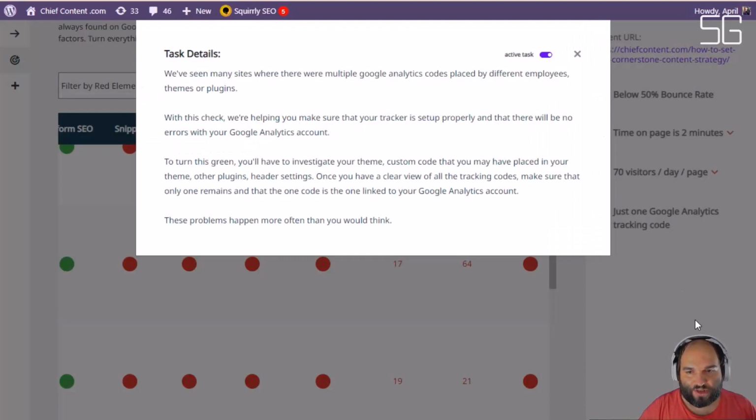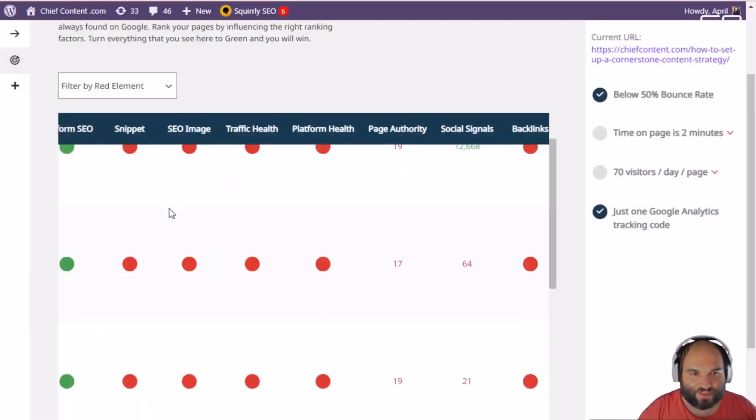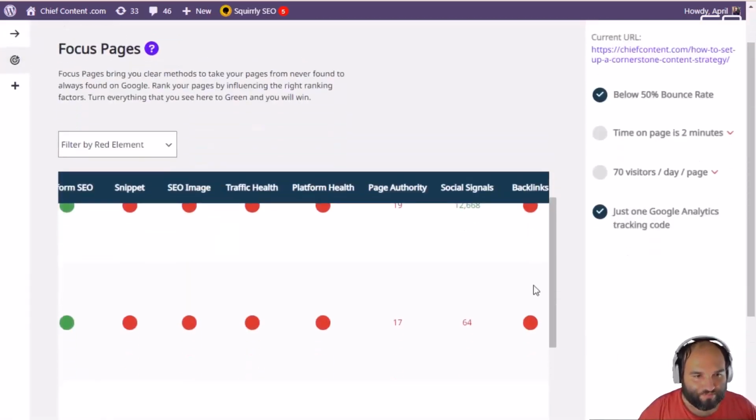And to make sure that you have just one Google Analytics tracking code. So a lot of people have multiple tracking codes that messes up your analytics, and sometimes you get penalized for that, or you get weird data that doesn't help you at all. So that's why it's important to have a check like this in your WordPress.